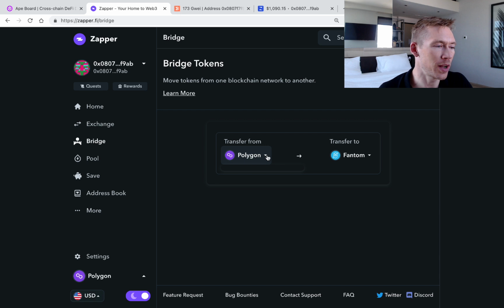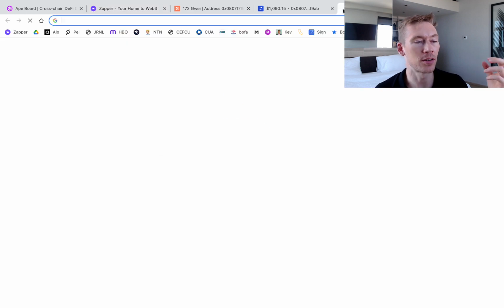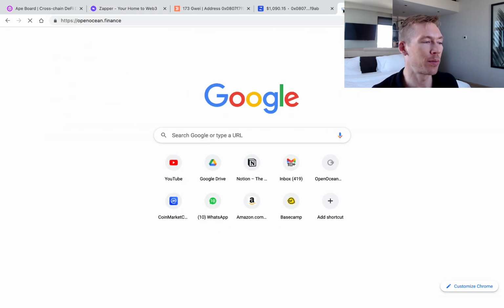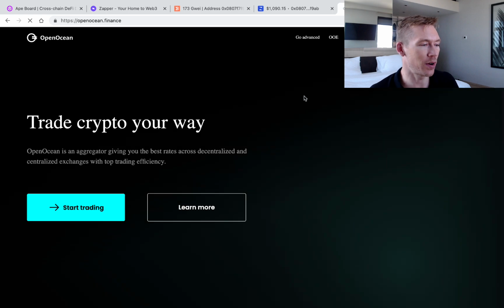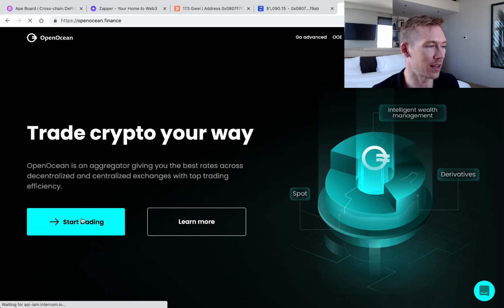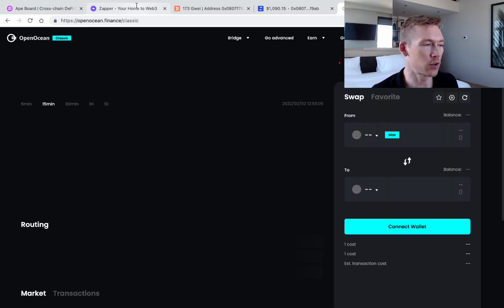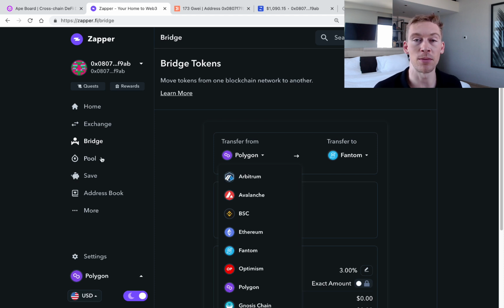I don't know their bridge rates, but remember, every one of these protocols is charging a bit of a premium to make money for their protocol on these bridging efforts and also on the swaps. OpenOcean is always one I love if you're doing a swap, just because it aggregates the best rates. I mean, you can't beat the rates you're getting here.